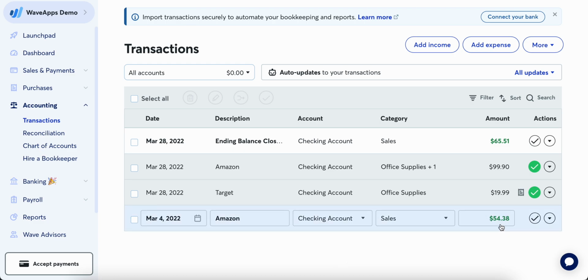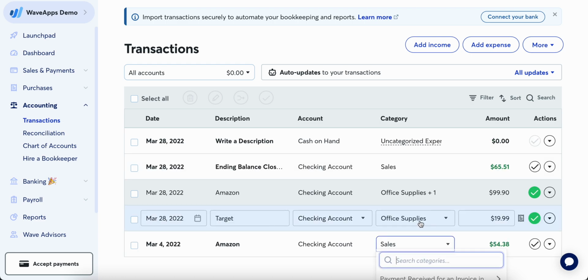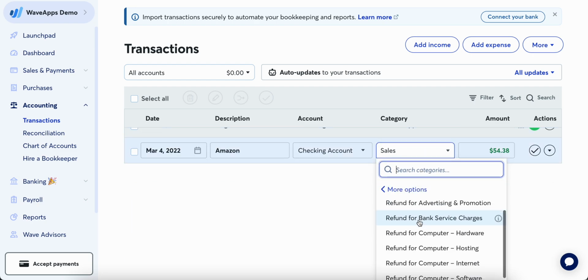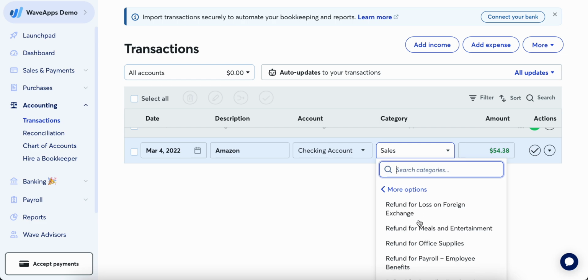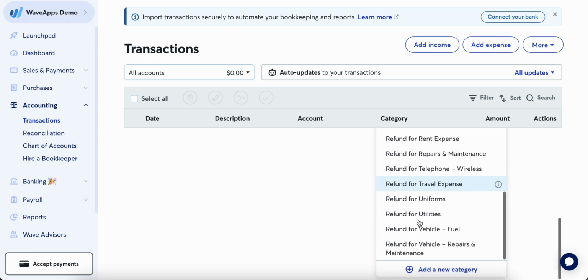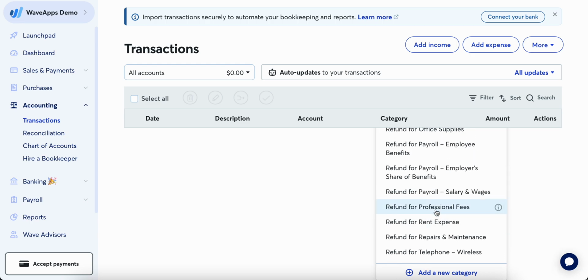The amount is already there. As you can see, it's green, so that was a credit, which means I returned something or whatever. And I apologize, I misspoke. I didn't realize that number was a positive. So that actually would be a return. So under here, it would actually be a refund for expense, and then it would be for whatever you bought because you returned something. So I pick refund for, whatever it was.